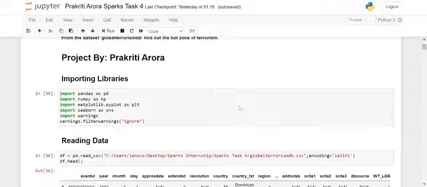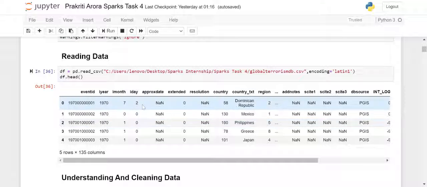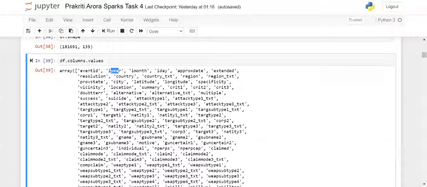Obviously, the first step would be to import the libraries. Then we'll read the data, read the CSV file. These are the first five rows of our dataset, and now we'll try to understand and clean our data. So df.info shows us that we have 1,81,691 rows and 135 columns. This shows the same, and these are the column names present in our data.